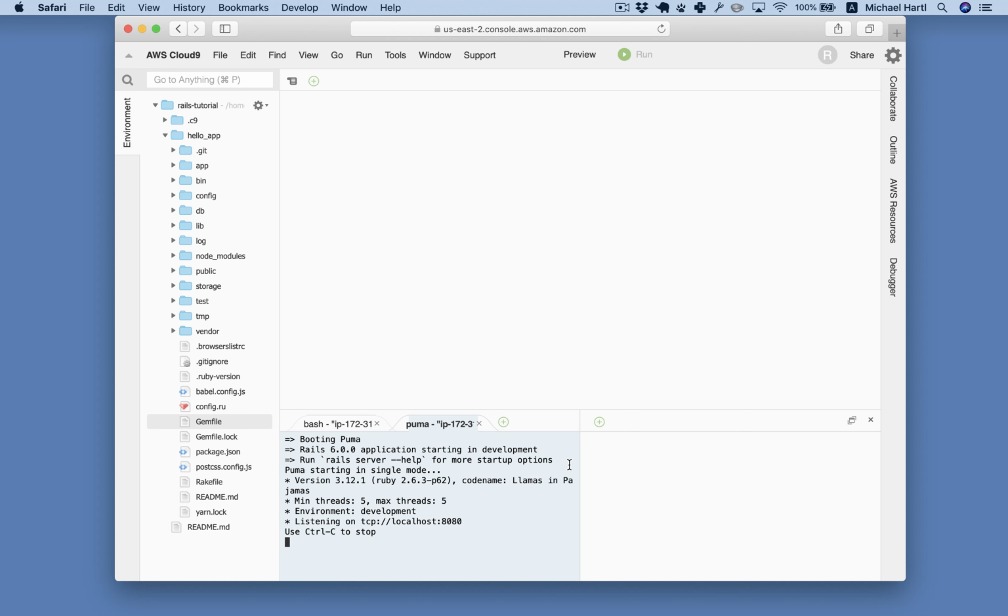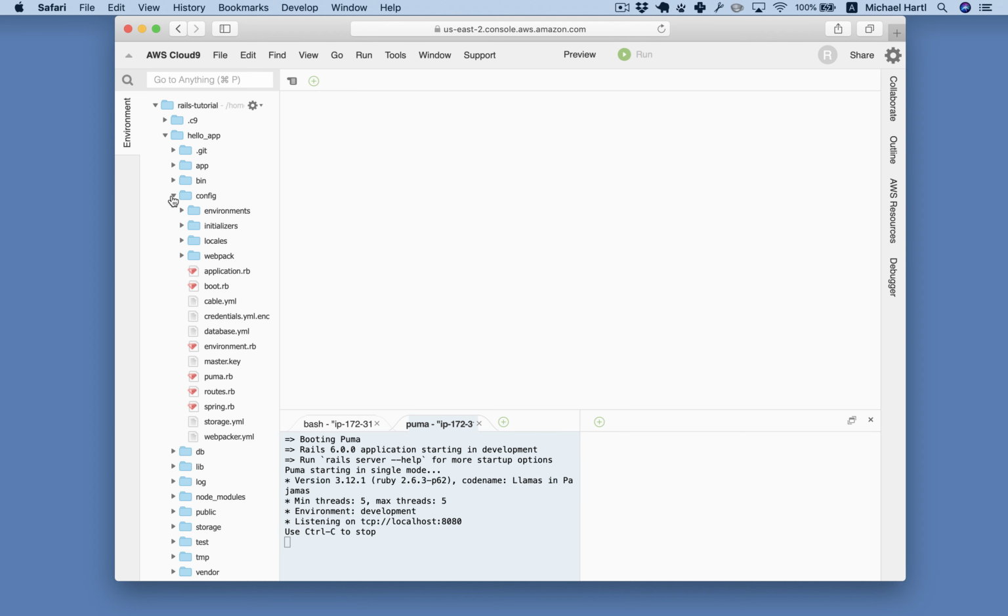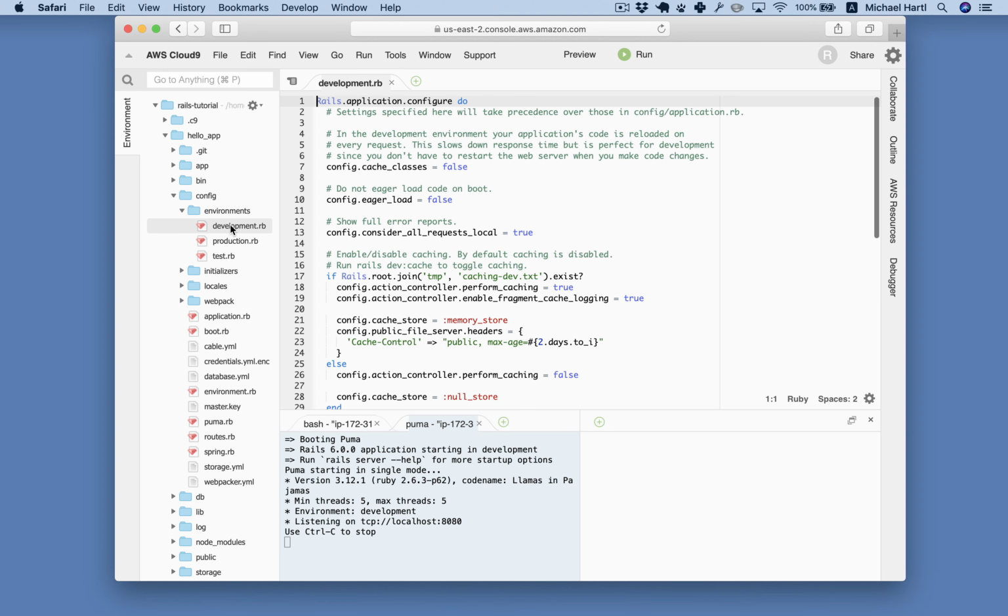The solution I found involves clearing the so-called hosts in the local development environment. Now the truth is, I don't actually 100% understand how this works, but I tried it and it does. The file we need to edit is in the configuration directory, or config, environments, development.rb.